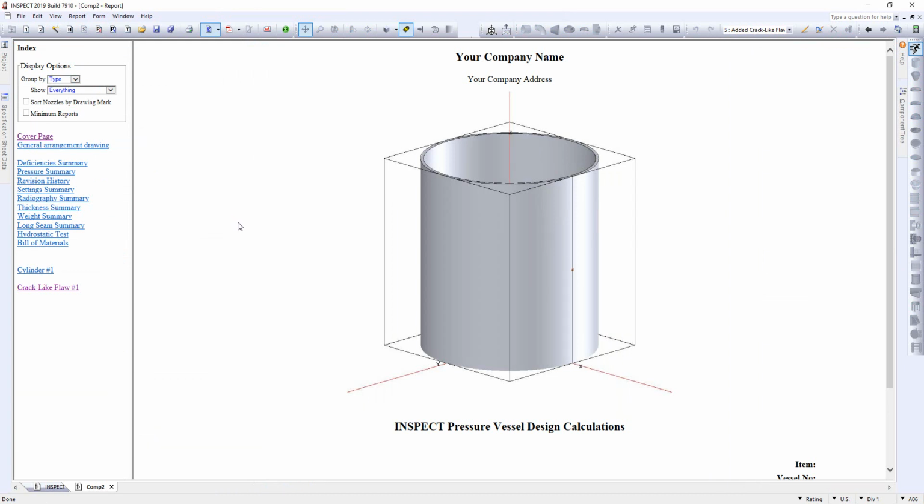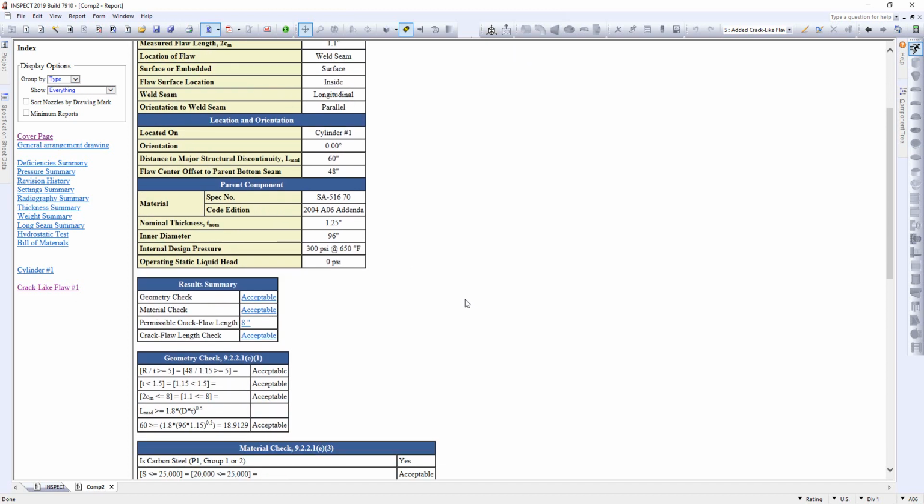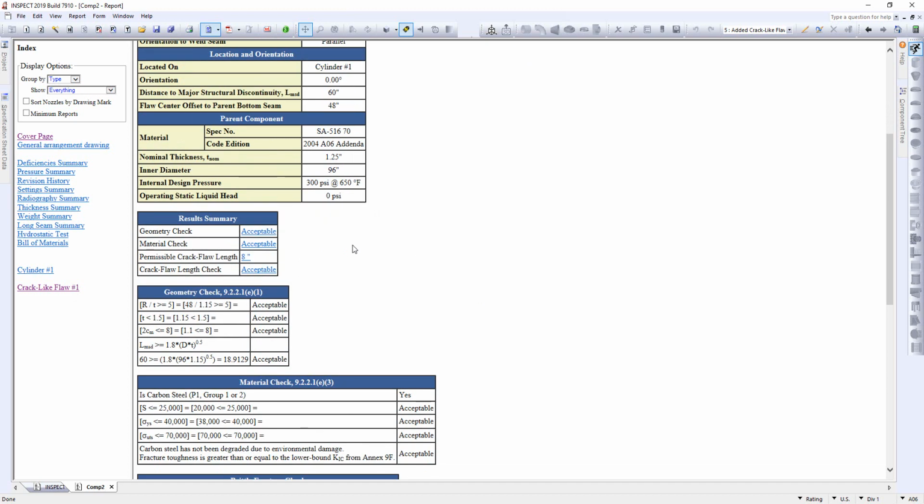Coming into the report here, you'll see a new report for crack-like flaw number 1. That's the name we gave to the identifier. Select it and we can go through the report. Now, the reports are similar to all other reports you'll find in Inspect. Everything is intuitively laid out, and all calculations are listed below. Now, at the top here, you'll see a results summary where you'll see a geometry check, material check, and permissible crack flaw length, and the crack-like flaw length check as well. If any of these are unacceptable, you can simply select the hyperlink and go to that section.